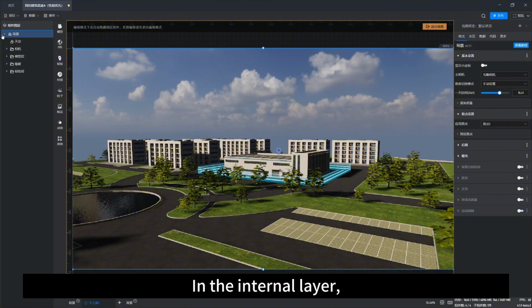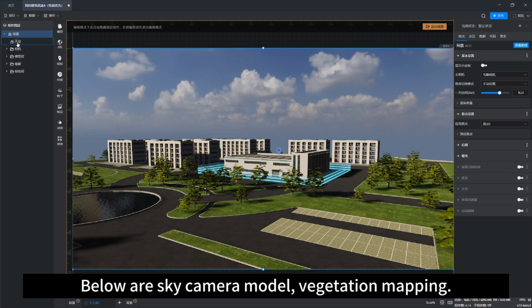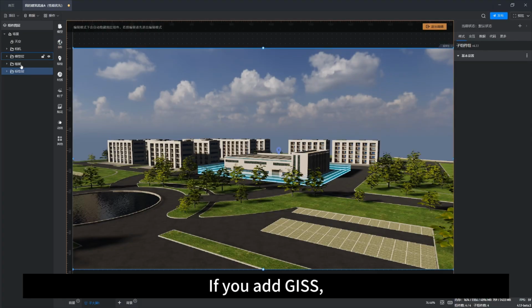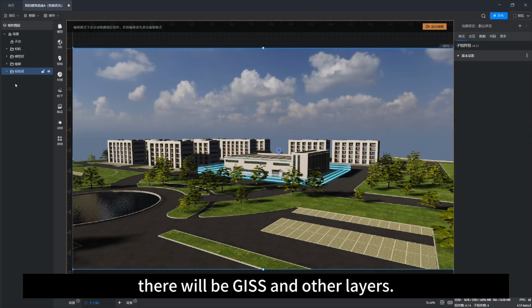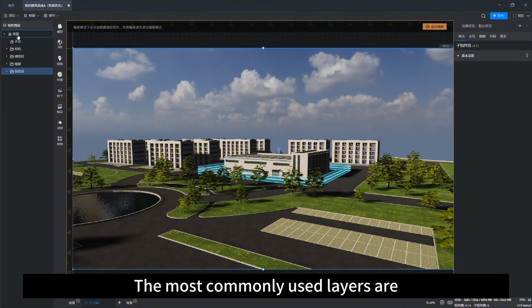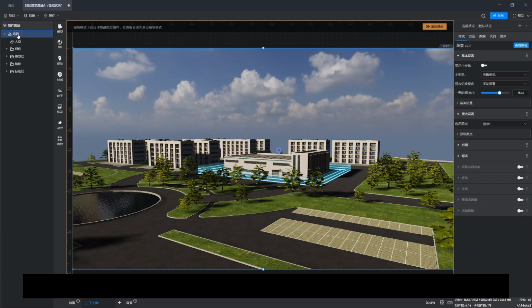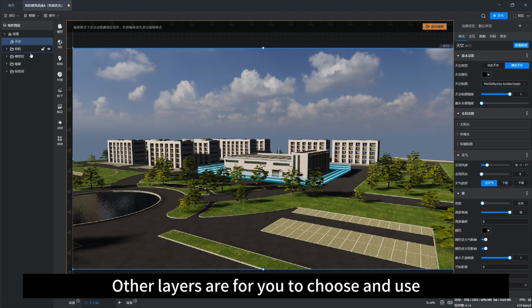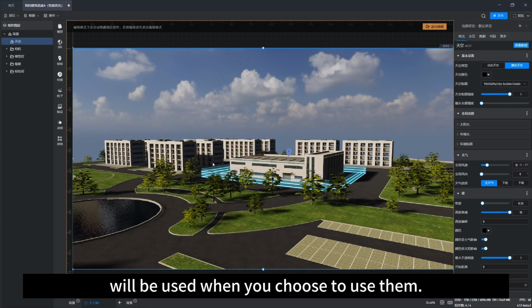In the internal layer, the top layer is the scene. Below are sky, camera, models, vegetation, mapping. If you add GIS, there will be GIS and other layers. The most commonly used layers are the scene layer and the sky layer. Other layers will be used when you choose to use them.